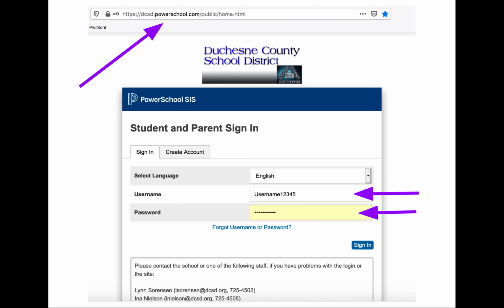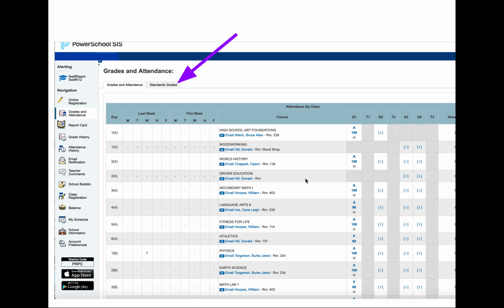So with that little bit of a background, this is how you access those scores at any given time through the year. Again, you'll go to the same website, dcsd.powerschool.com/public, enter your username, enter your password, and sign in. Once you've done that, there is a tab on this side for standards grades. Usually, if you have more than one student, you'll see their name, and you can click on whichever student you'd like to look at. And then you must click this tab for standards grades.